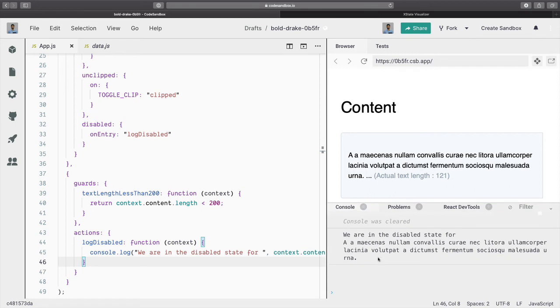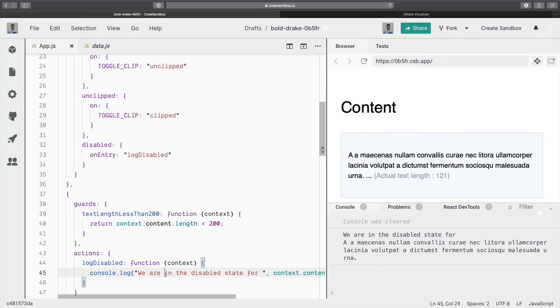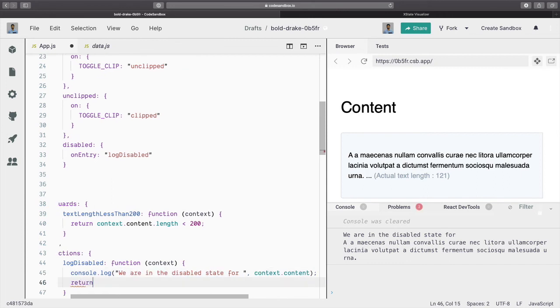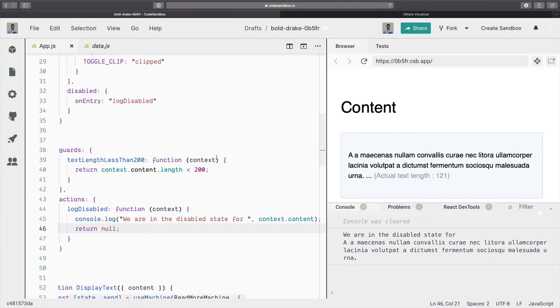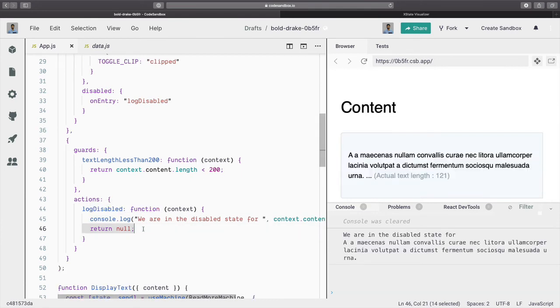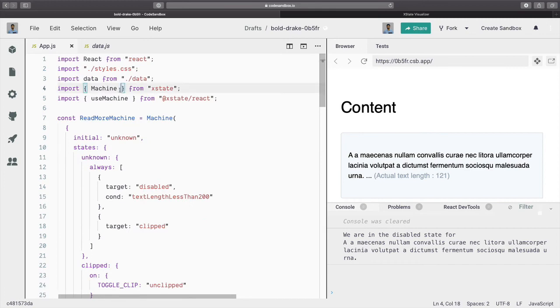Okay, there is a console log. The log statement worked perfectly fine. So if I return something here, return null or whatever, nothing really happens. This is simply a side effect. The return value, or whatever we do inside this function, the machine has nothing to do with it. It simply runs the function, doesn't care about the result, does not update context, etc. But we can update context if we use a special utility inside XState called assign.